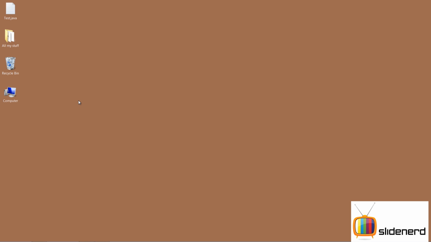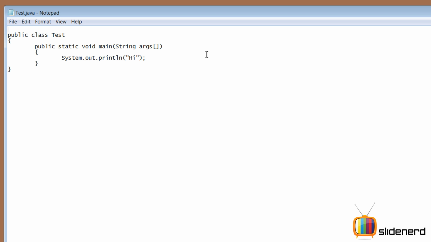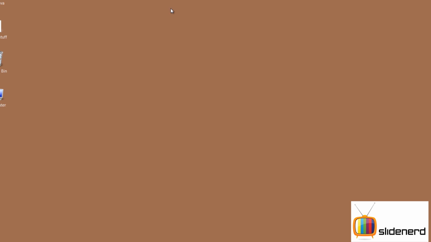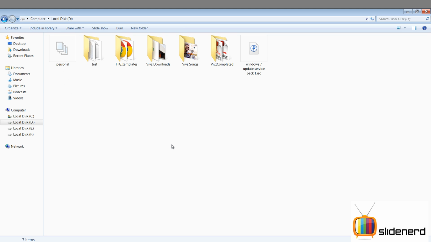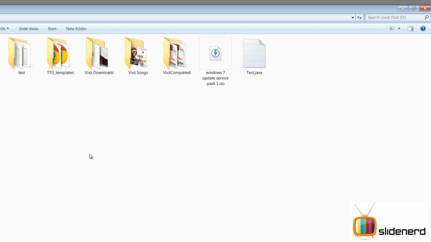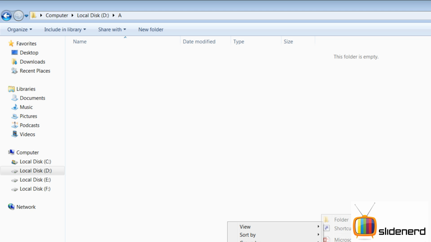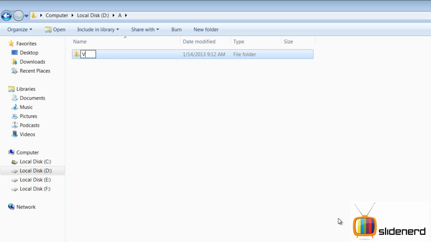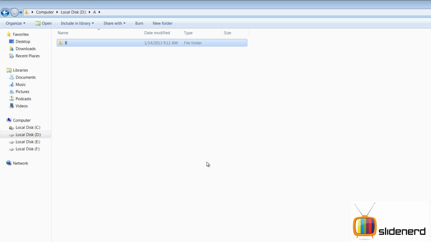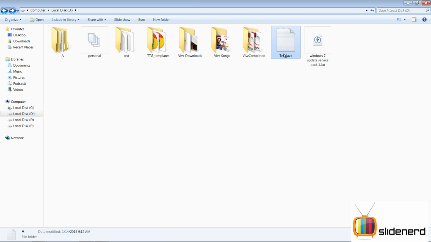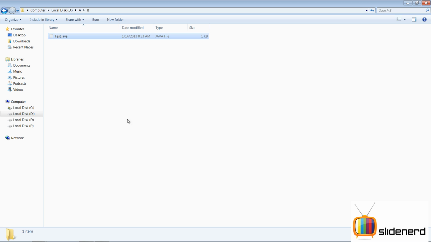So here on my desktop, I have this file test.java. If you open it, nothing but a println statement. That's all it has. What I'm gonna do is cut this and put it on the D drive. I'm gonna paste it over here. And now I'm gonna make some folders. Say new folder A. Go inside A. Make another folder. Say B. Okay, now we have two folders A and B.